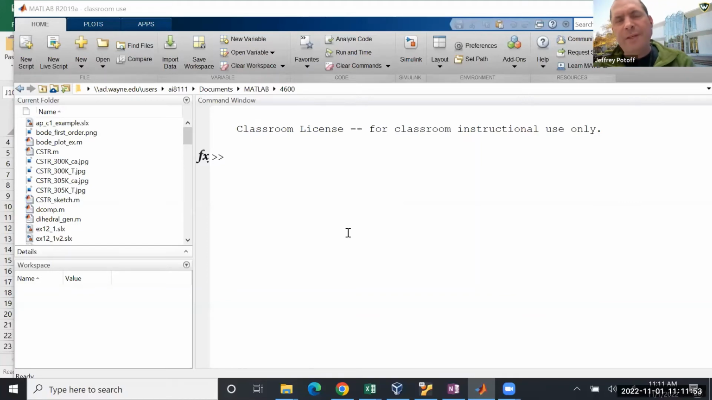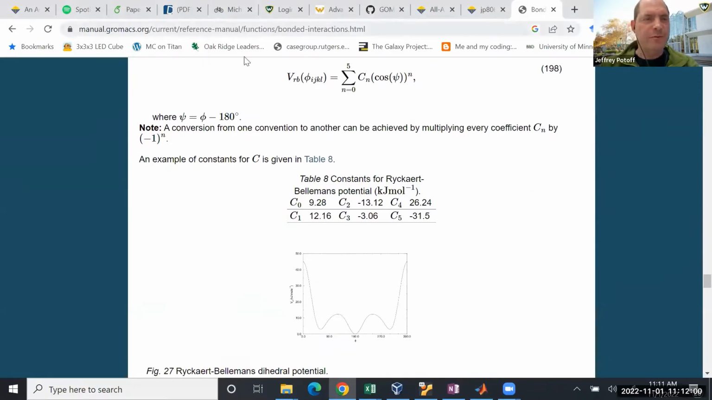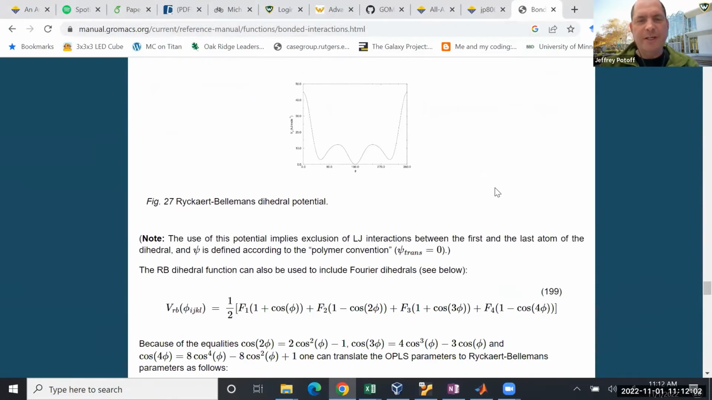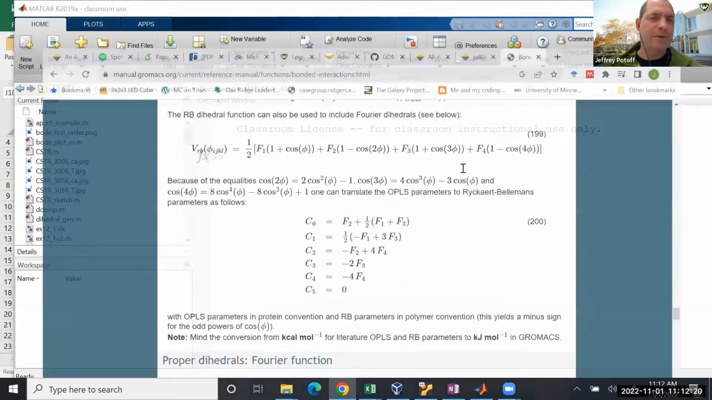Okay, so there is a direct conversion from RB torsions to periodic torsions. If you go to the GOMC manual, you can kind of dig this out. So if I have a periodic torsion like I had in the original paper, then I can do a conversion and turn that into an RB torsion. So we could do that, but I think that that's boring. I don't want to do that.